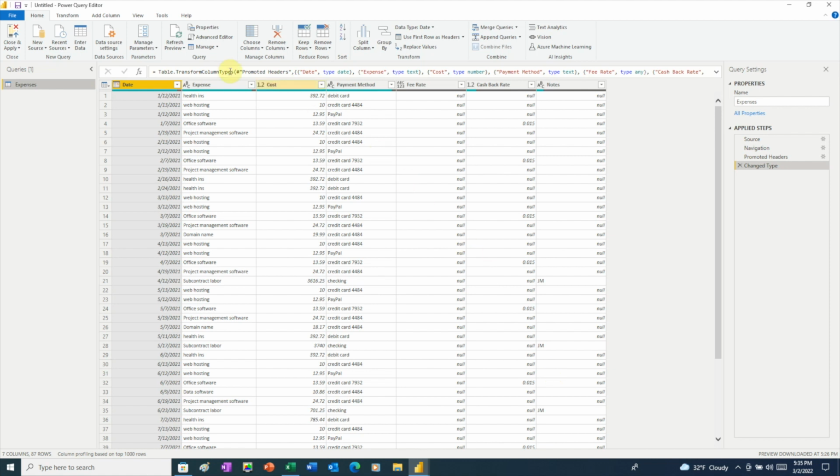And Power BI opens a new window. This is called the Power Query Editor. Power Query Editor is a component of Power BI that allows us to edit our data. It's one of my favorite parts of Power BI because there are so many tools that allow us to edit our data and make it really easy.